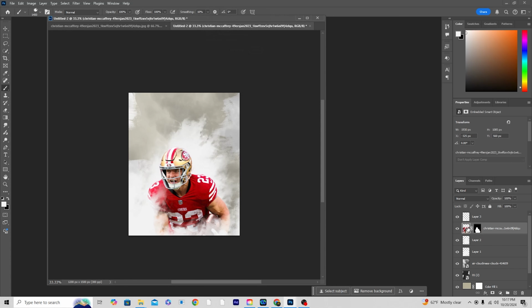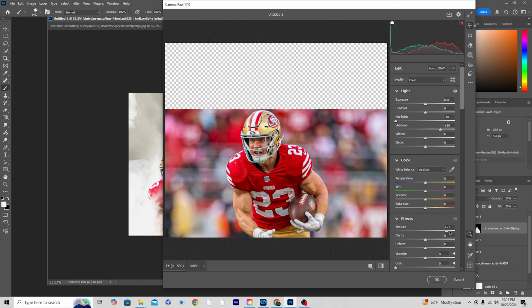And now let's do some color adjustment. So select this layer, go to filter, let's go to camera raw filter, and let's increase the shadows. Let's drop down the highlights, let's increase the texture, let's increase the clarity, let's drop down the vibrance a little bit, just like so.